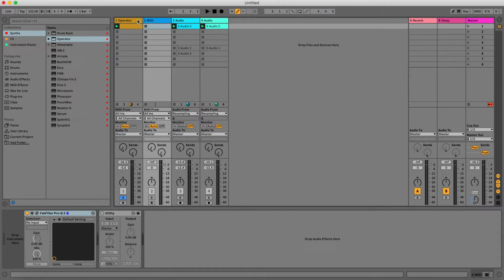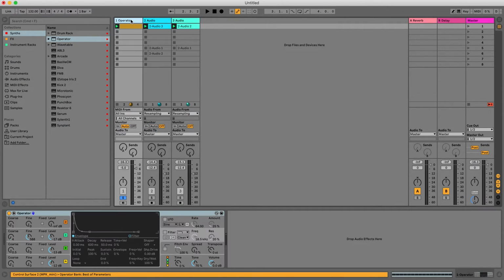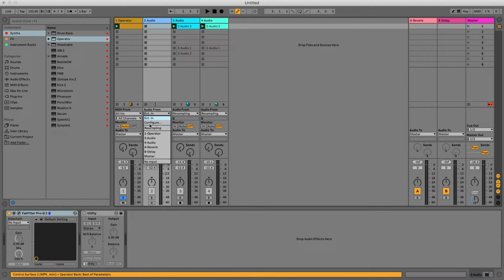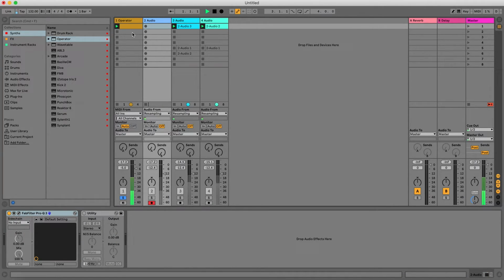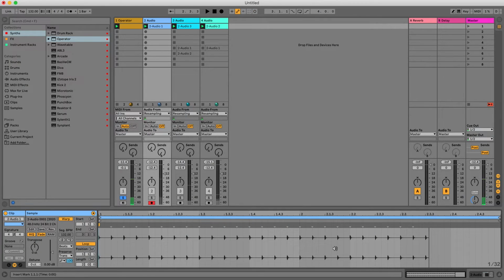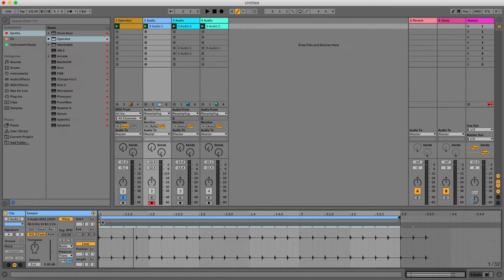Oh, I created a MIDI track. I meant to create an audio track. Command T, resampling as source. Okay, few bars. Let's make it 2.